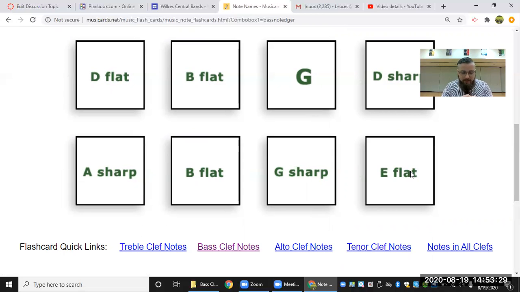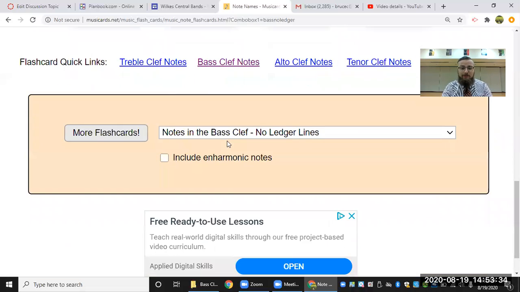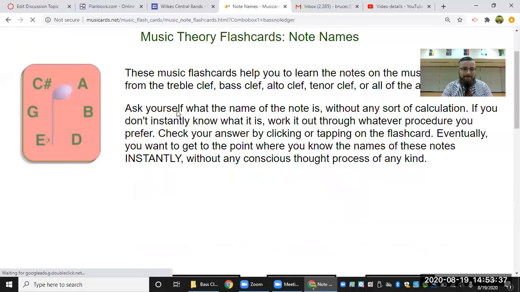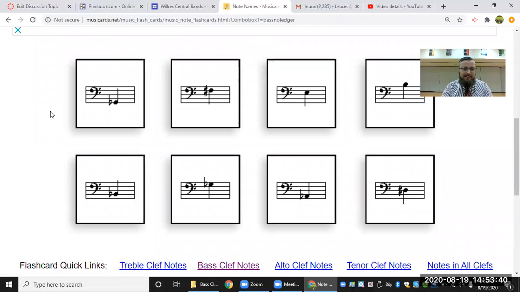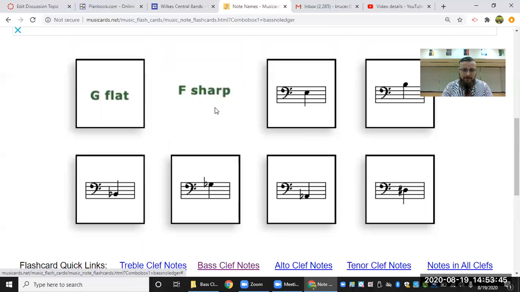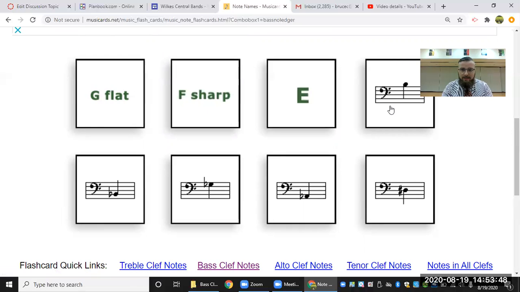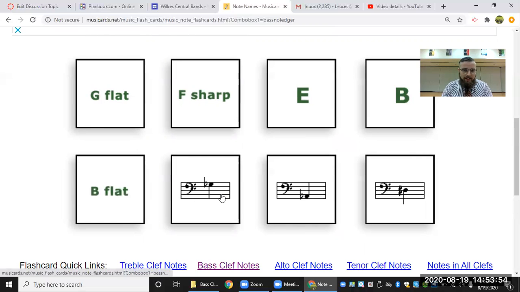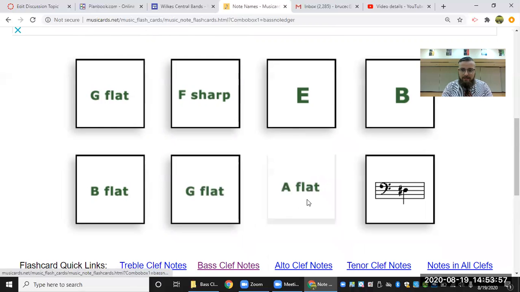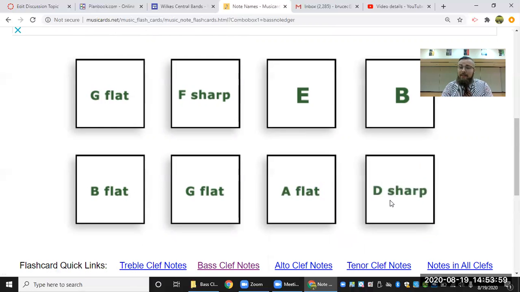And it looks like this video is starting to run long. So let's do a speed round in bass clef. See if you can beat me to the answer, okay? I'll give you a head start. Look at it. Here we go. G flat, F sharp, E, B, B flat, G flat, A flat, D sharp. Okay? If you beat me to those, good for you. If not, you might want to spend a little bit more time on this website for yourself and see if you can get good at this.